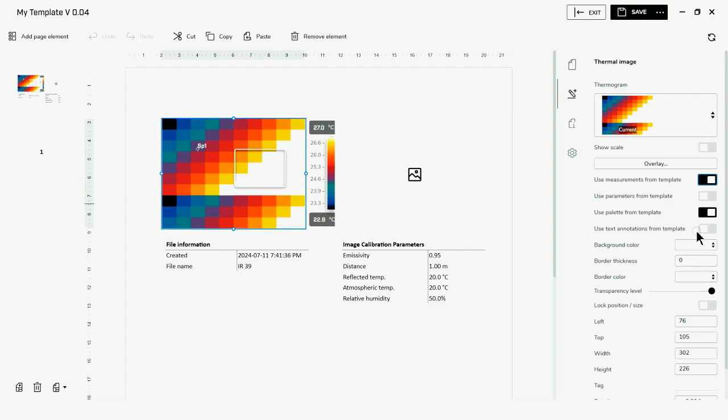Use of text annotations from template, again, will depend on whether the camera has text annotation capabilities. Not all cameras have that ability. If they don't, you can create a template as discussed in the previous module and then use them within the report generation.